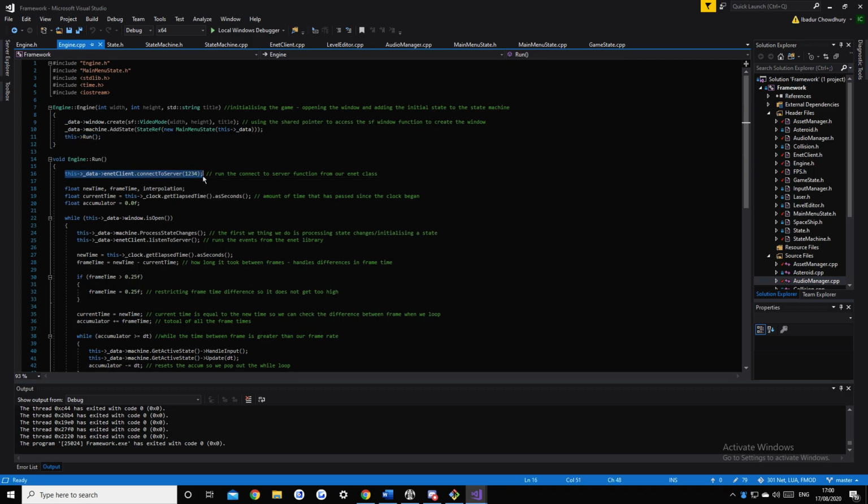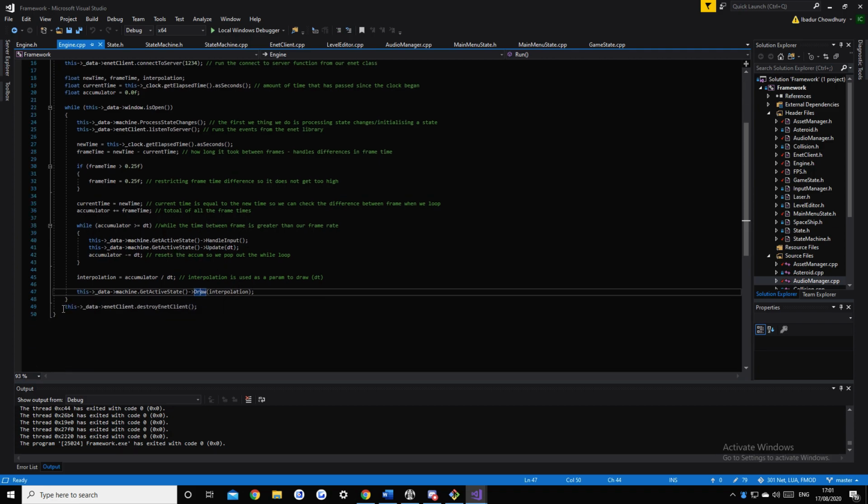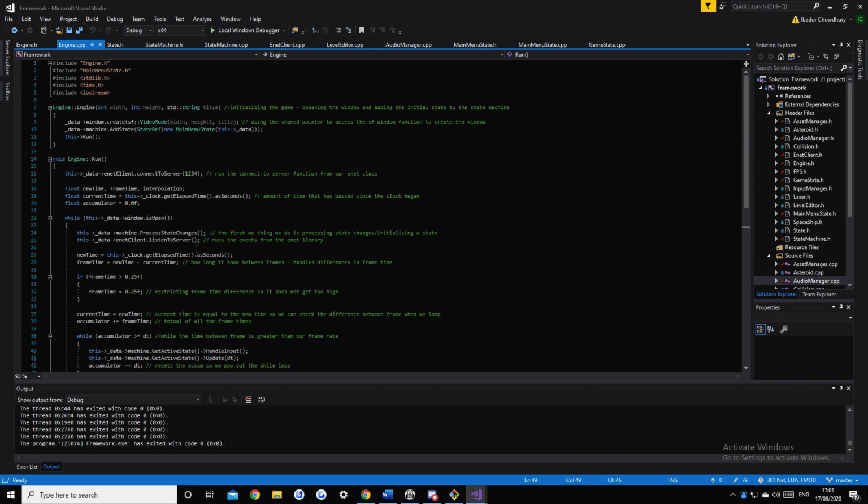Here we run eNet specific functions, which we'll get to in a bit, and variables for capping the tick rate, which we just basically get the difference between the total time, and then limit when the functions run. Here we're getting the current state and then running the handle input and update, and same for the draw, and then we just pass in DT for both of them, and then again eNet functions for destroying the client when we're outside the game loop.